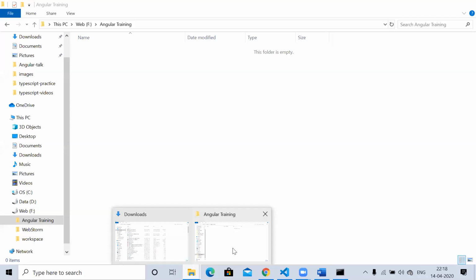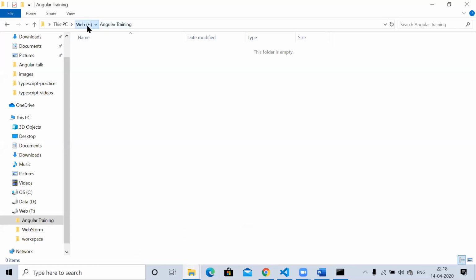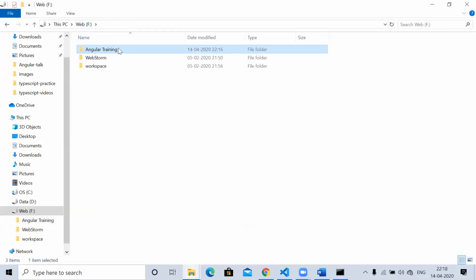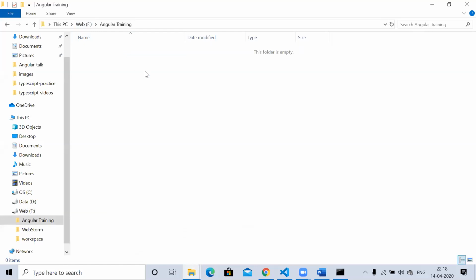So first what we do, we need to create one folder where you want in your file explorer. After that you need to enter inside the folder. After that you need to write the cmd command in the file explorer address bar.